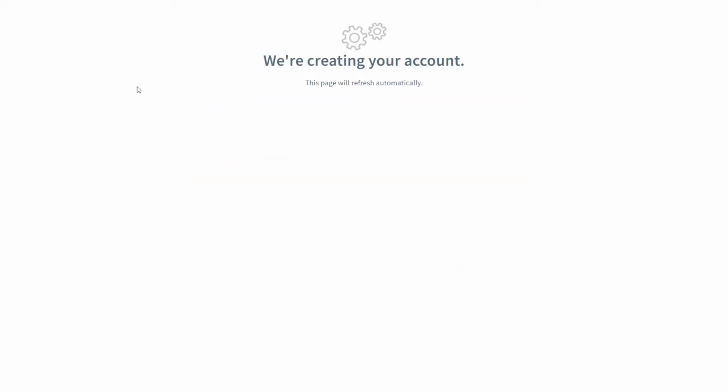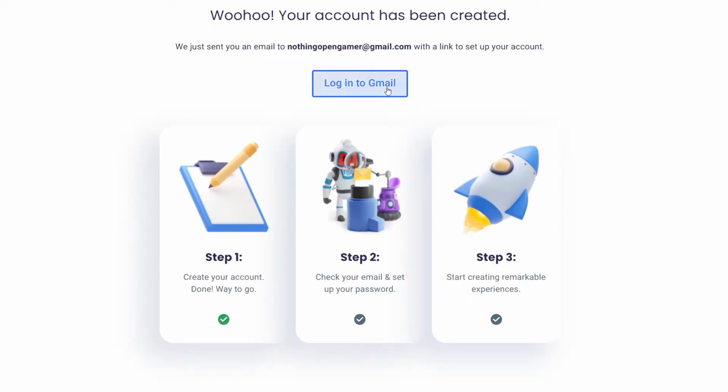You're going to go through your little loading spinner. Alright, your account has been created. Check your email and set your password.